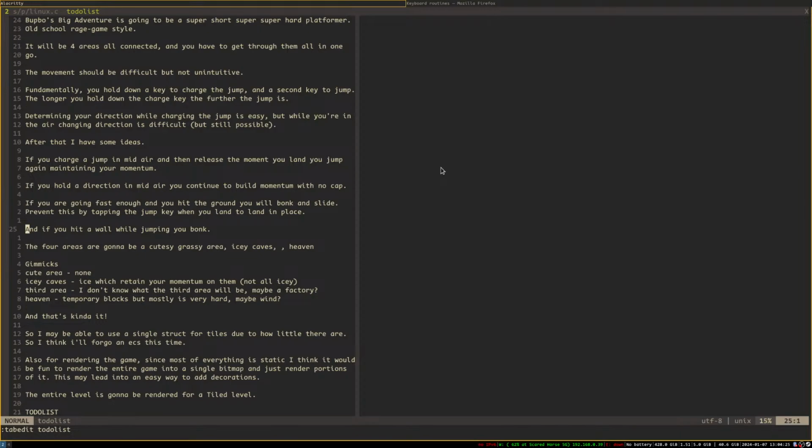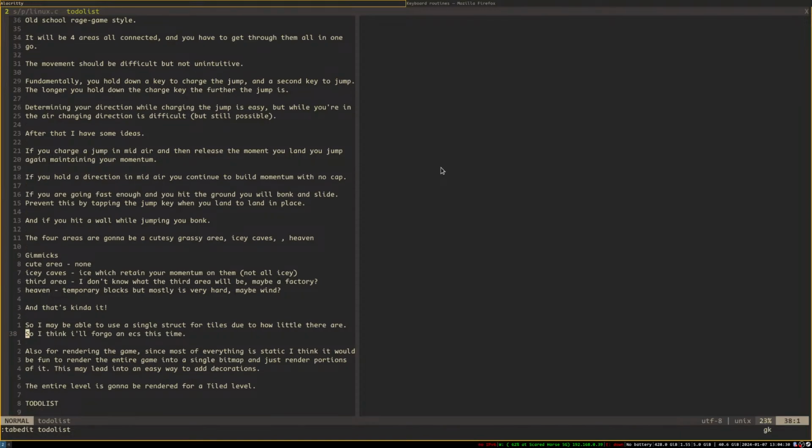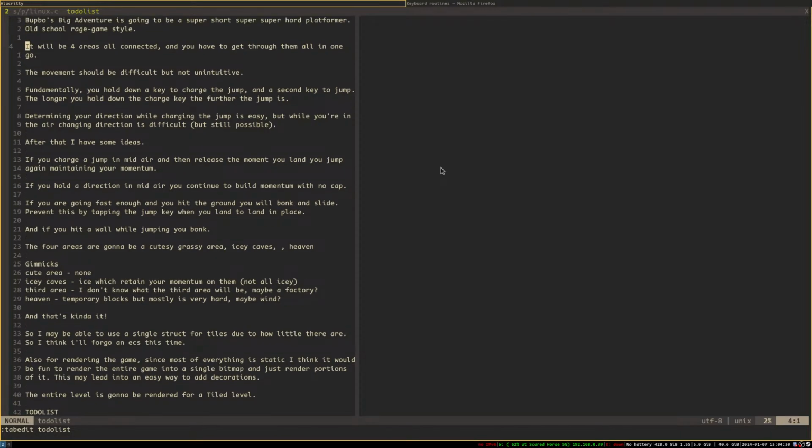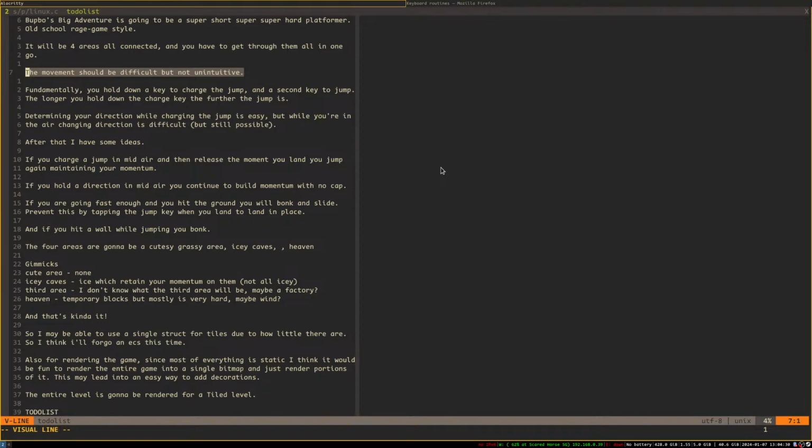And so the way that I was going to do that, let's see, do I have... Yeah, so here I have, the movement should be difficult but not unintuitive. So it's not like it doesn't make any sense. The rules for the movement are straightforward.